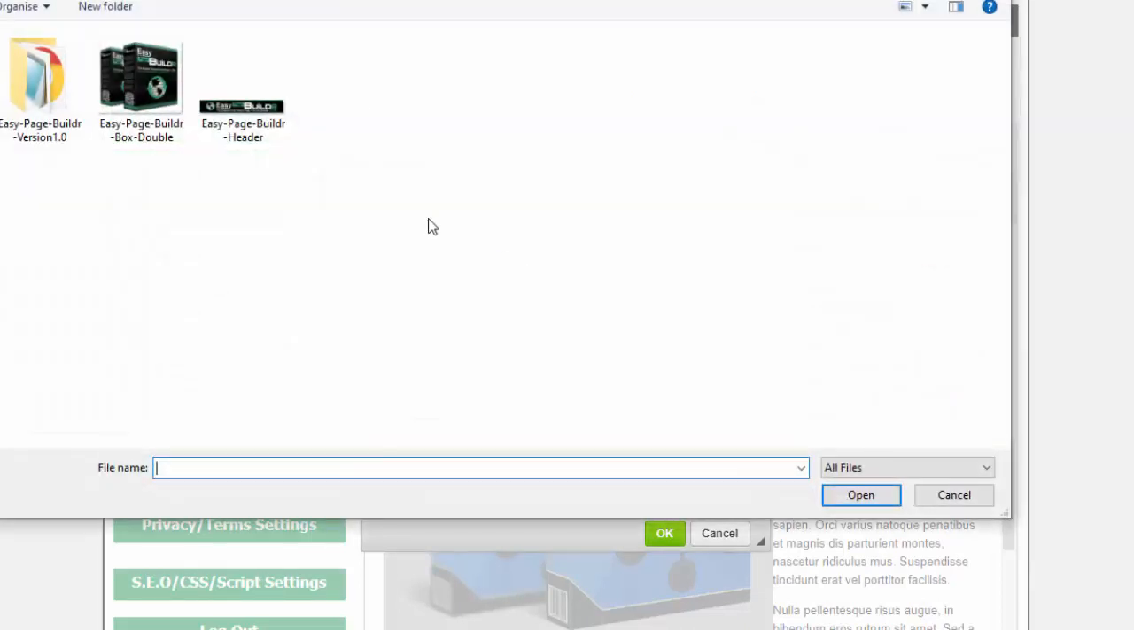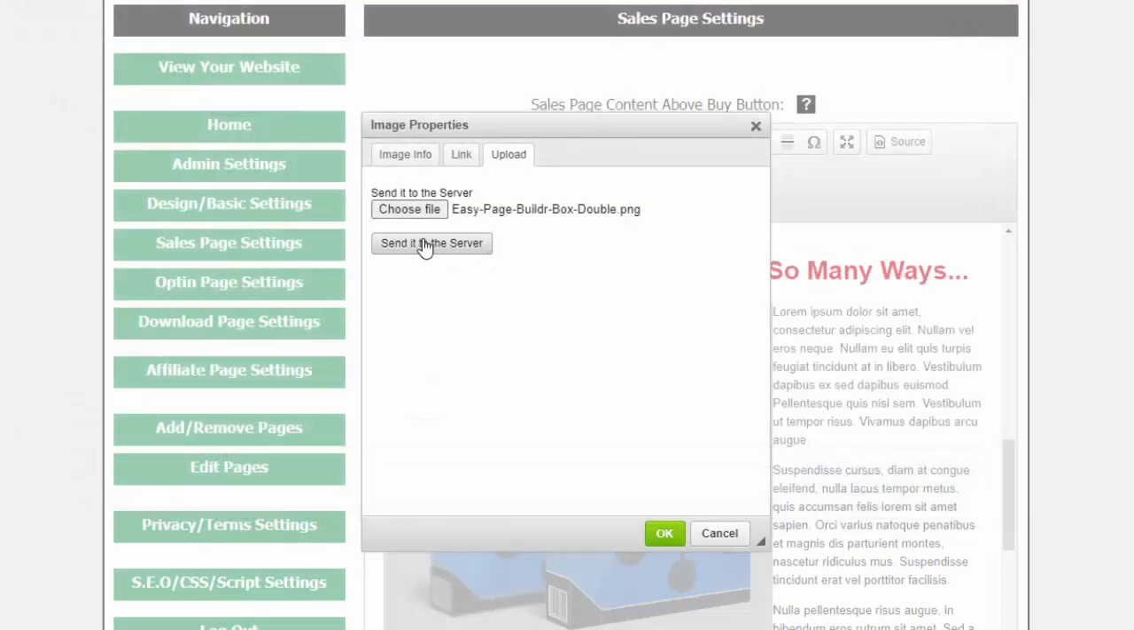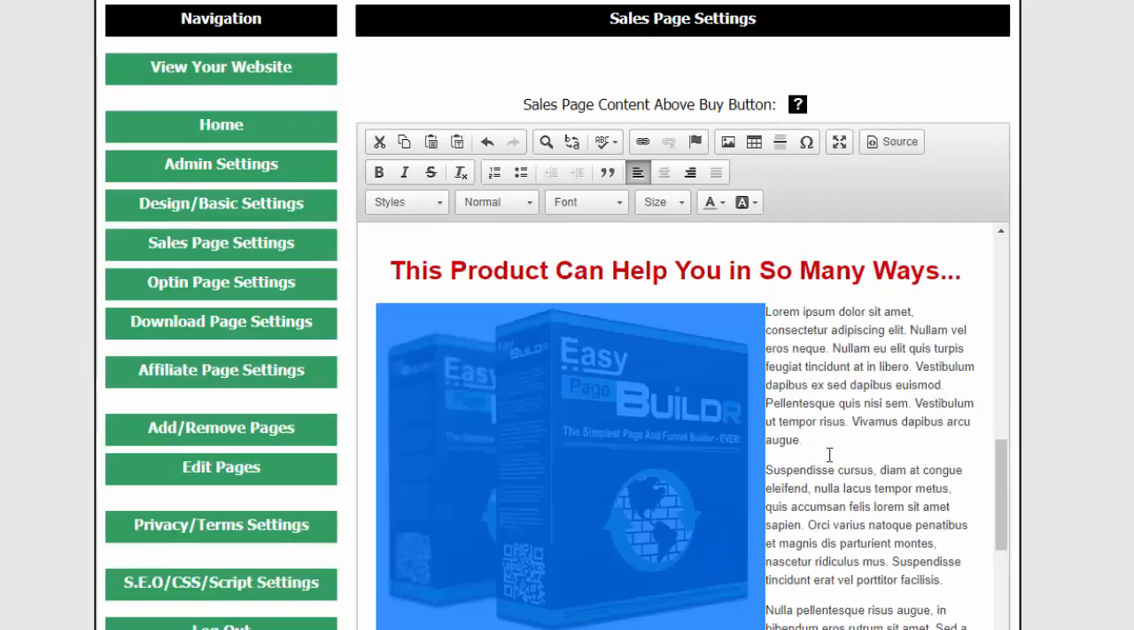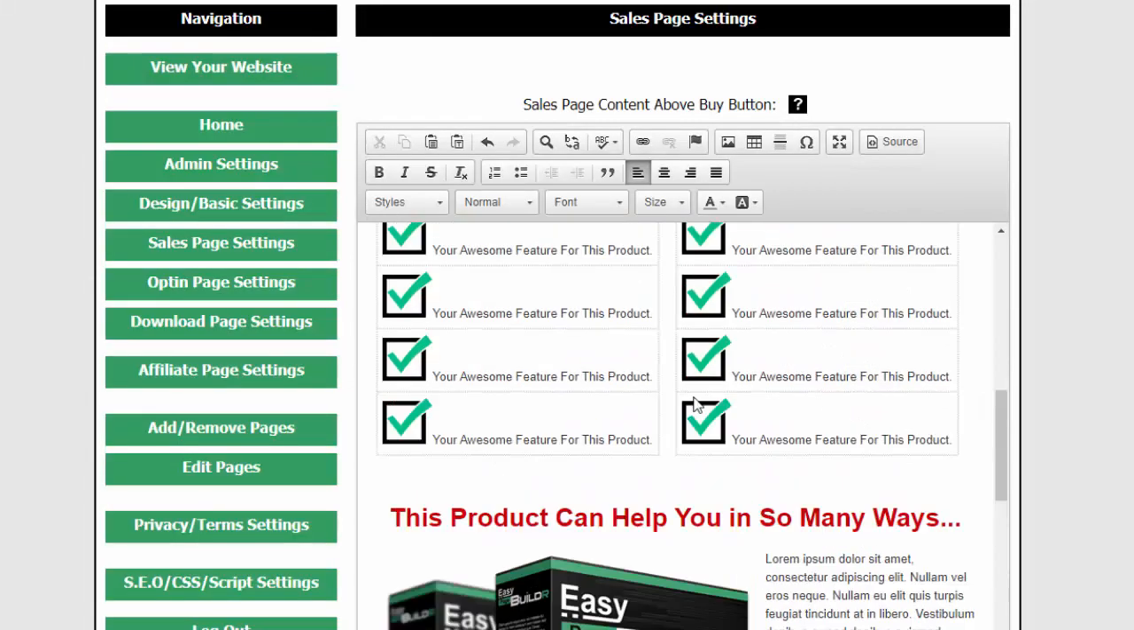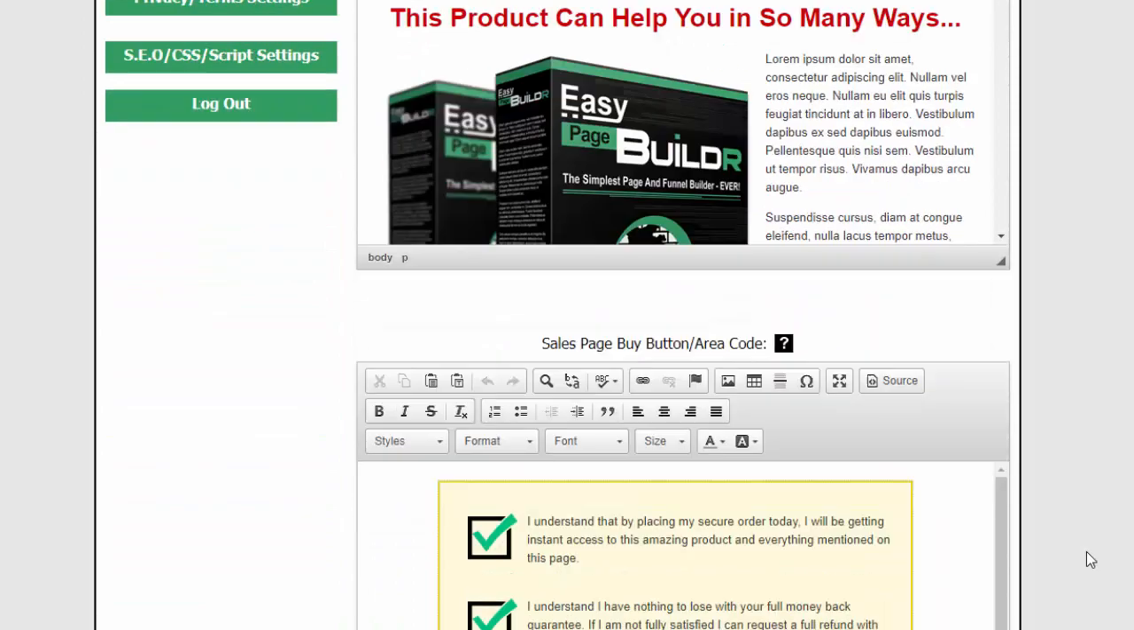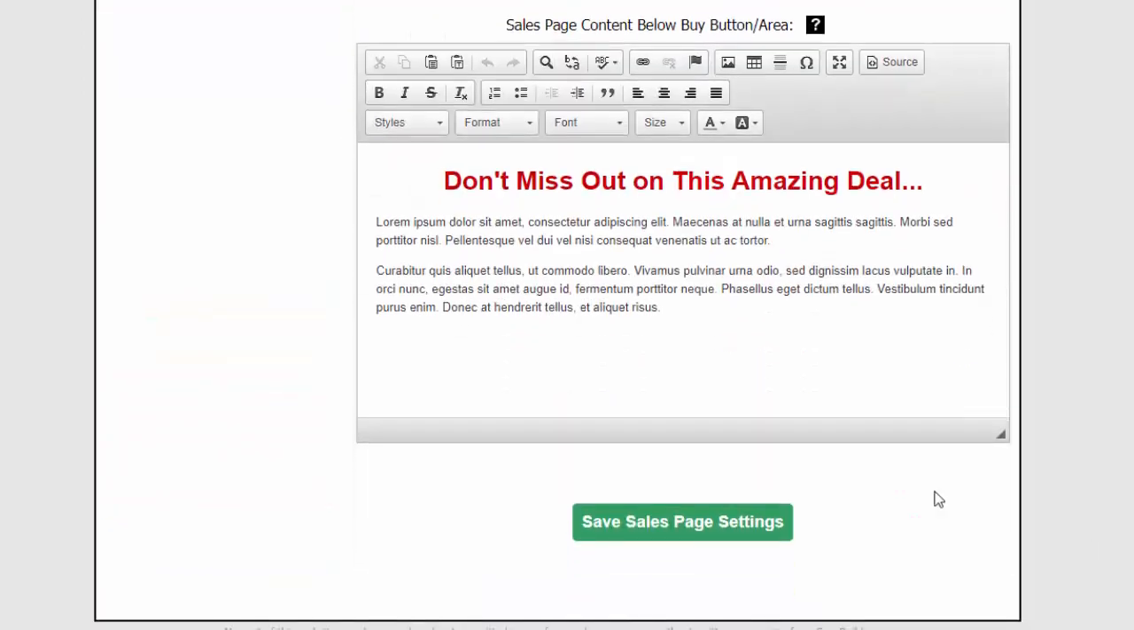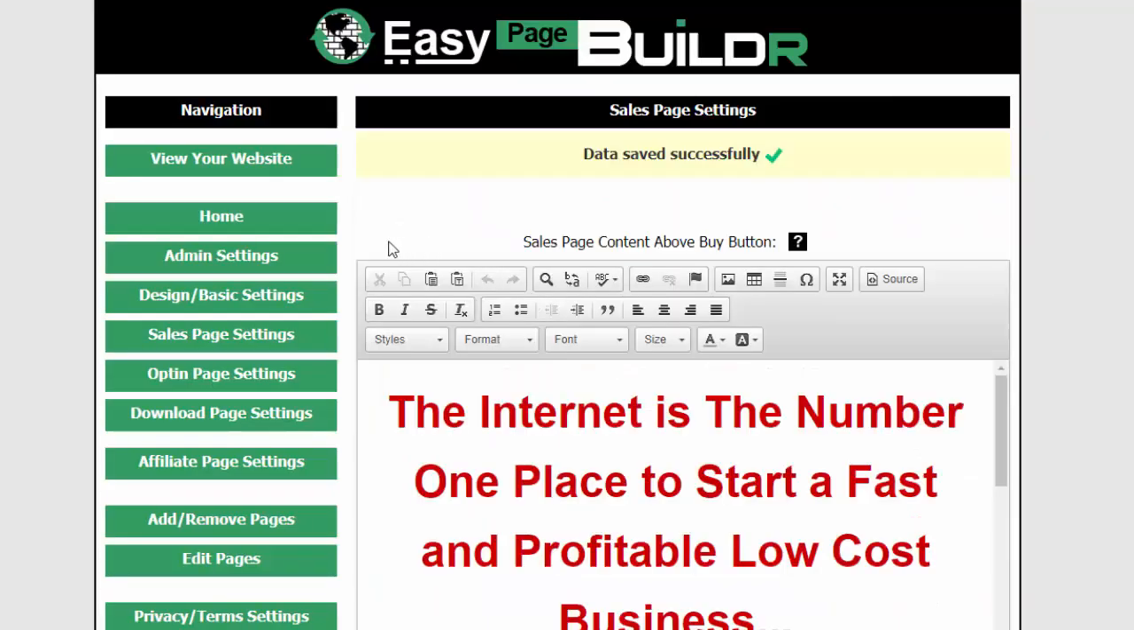Let's choose a different image, so we'll have that one, send that one to the server. Okay, and there we go. I've changed the image on that sales page. Now I'll just save the sales page and show you that.